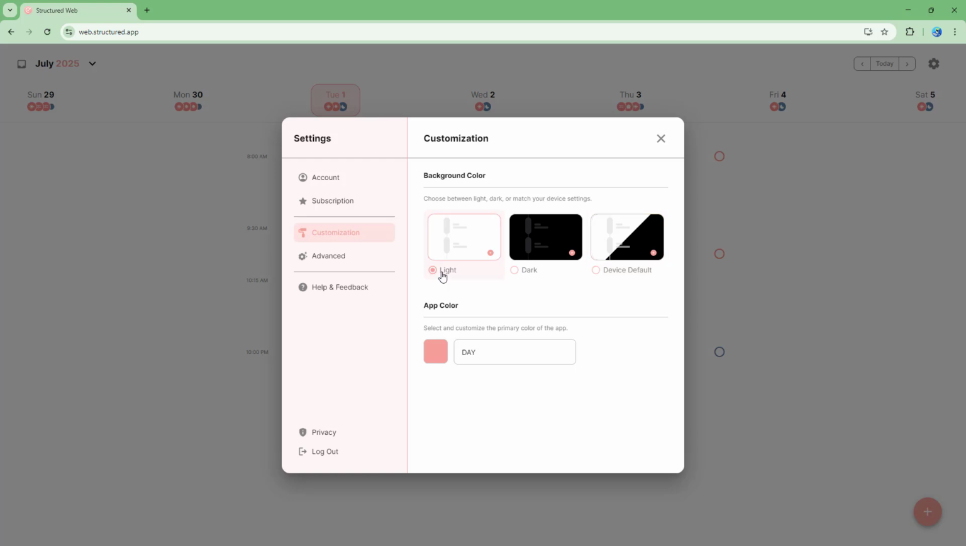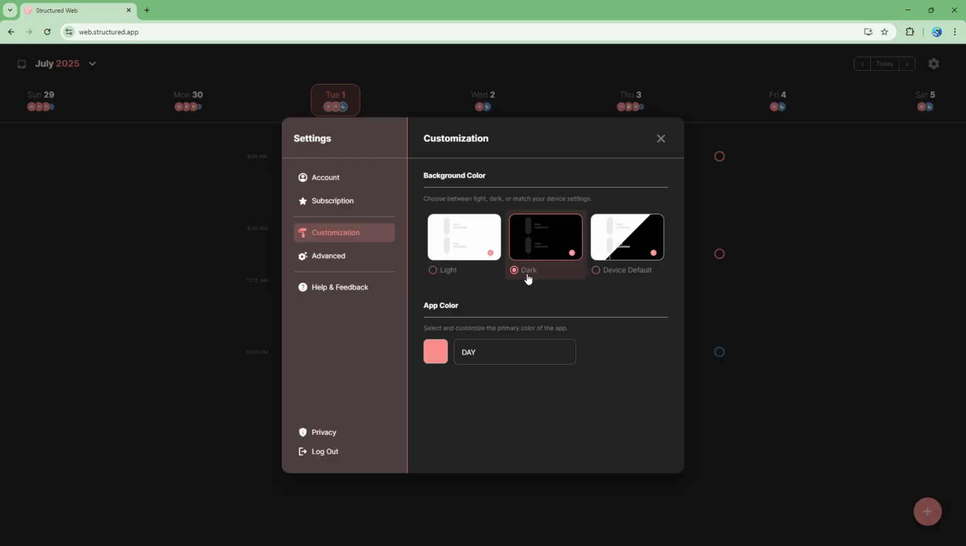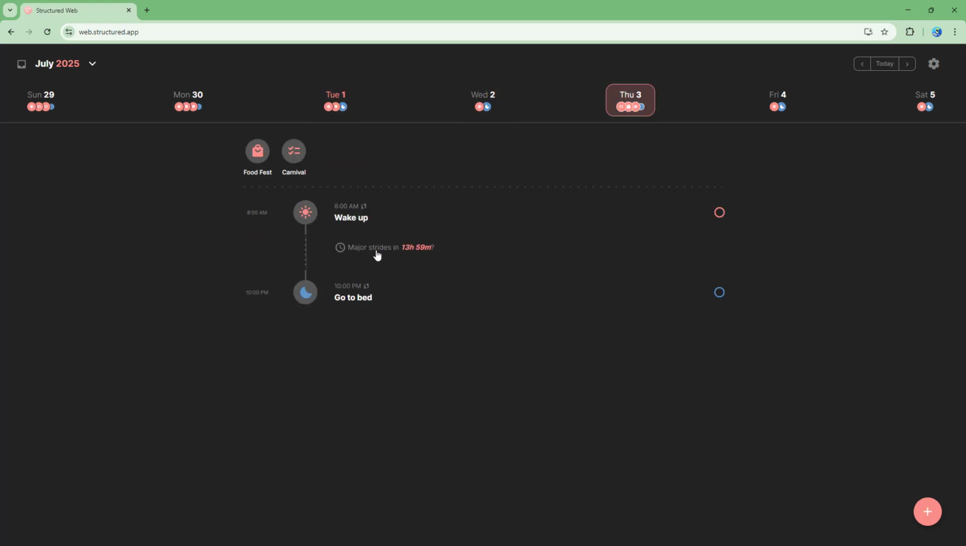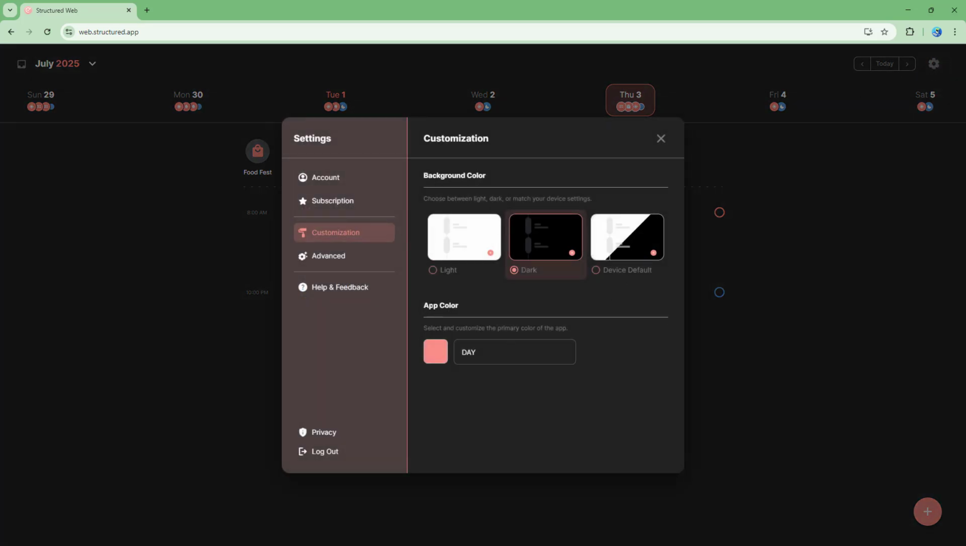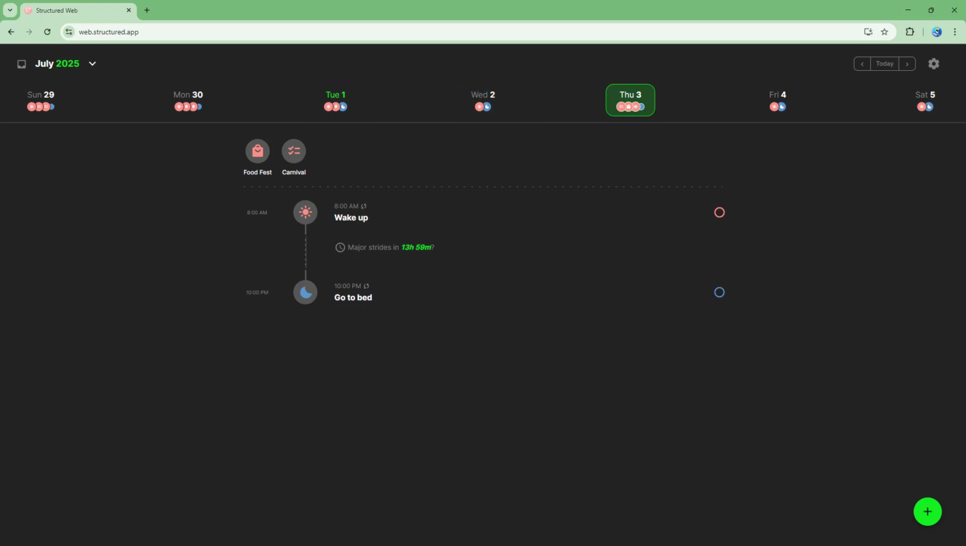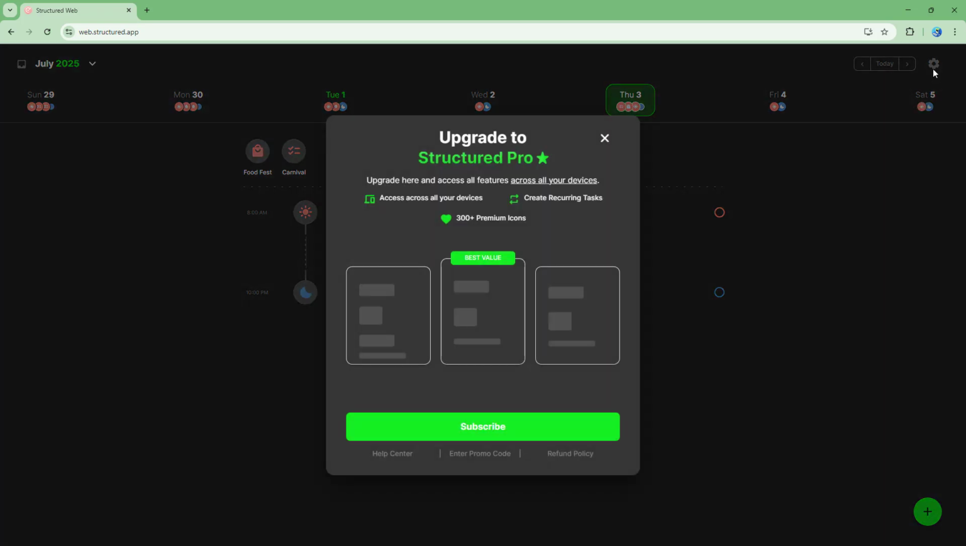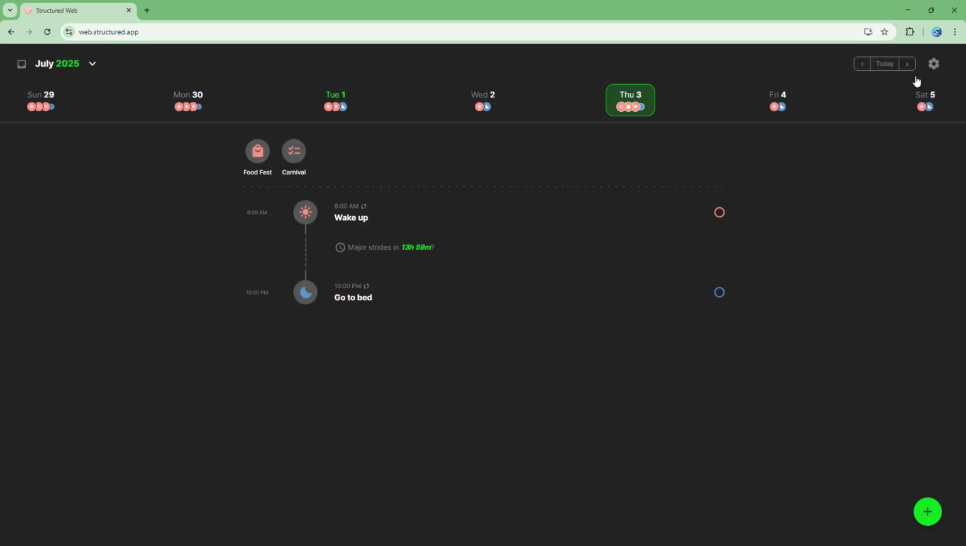You can go for light mode, which is what I have right now because my system is light. It actually mimicked my system settings, but you can go for dark mode as well. And now everything, as you can see, is in dark mode. If I go over here, you can see that the app color right now is this light pink. I can go ahead and change it to green as well, just like this. And just like that, you can see that the app color and all the settings will change accordingly. And that is how you can customize it according to how you want.